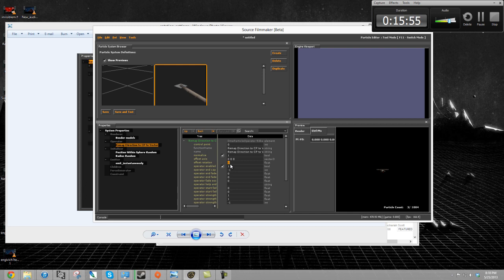So, first off, I'm going to go into my remap direction to CP to vector, and I'm going to go to my offset rotation, and I'm going to change that to 90, because I want these to be 90 degrees rotated. Interestingly enough, it looks like it rotated it 45 degrees to the left. I'm confused by that. I'm extremely confused by that. So I'm going to turn that back down. So that's head on. And then if I set that to 90, that's 45 degrees.